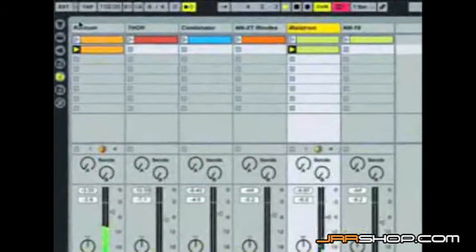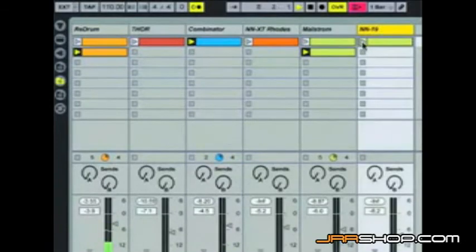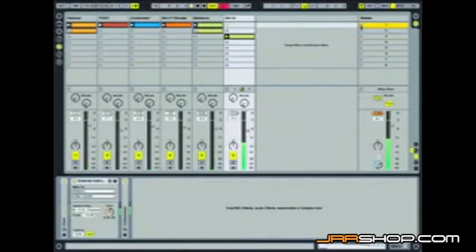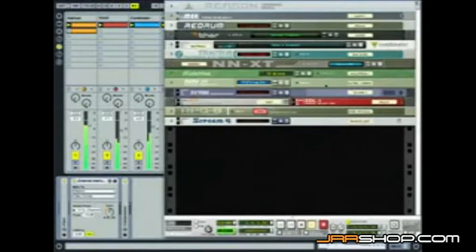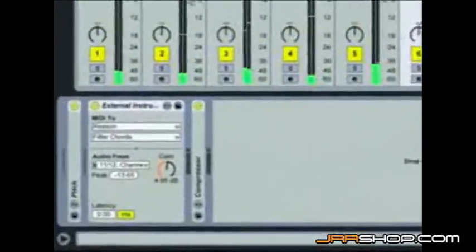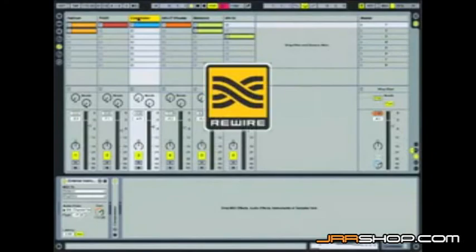Maybe I want to duplicate that clip. Go ahead and duplicate the redrum clip. We can also do that under our edit menu. And I can go to scene number 2 on the far right and launch a brand new scene just containing the Maelstrom track, redrum, Combinator back in, go over and launch the NN19. Maybe we want to drag that down to its own clip slot, fire that off as a third scene.